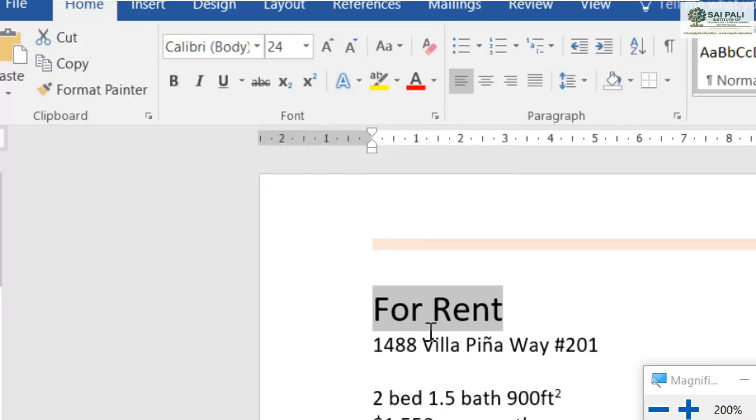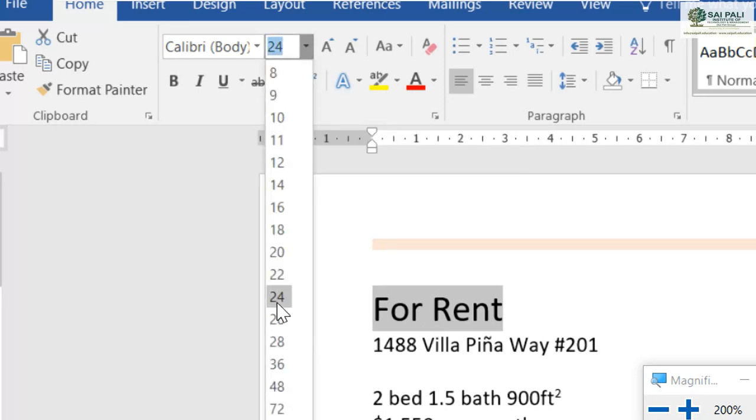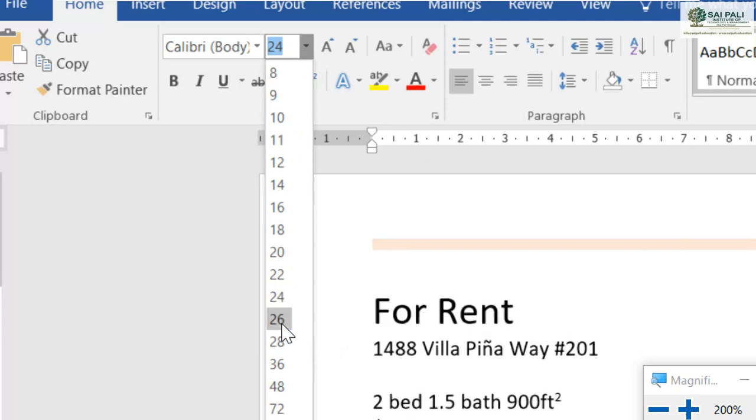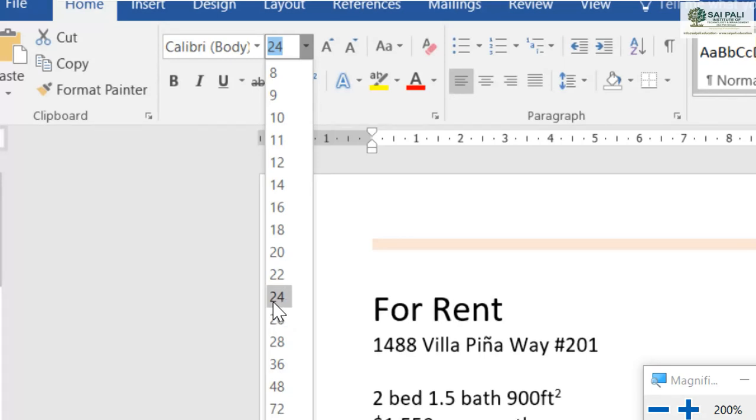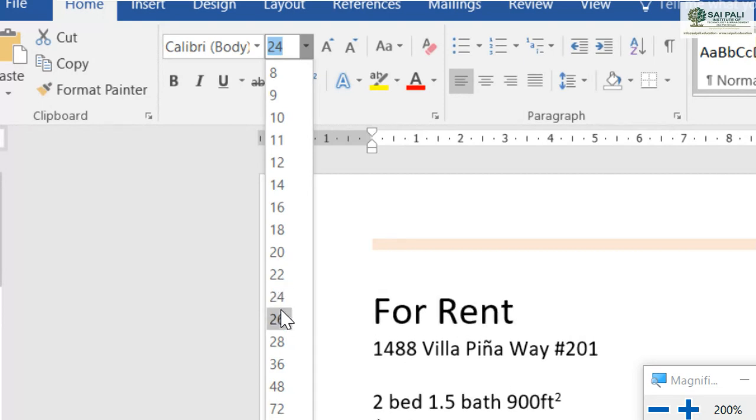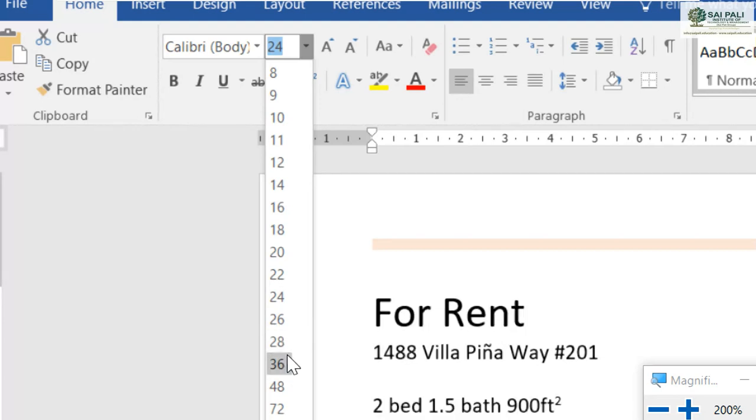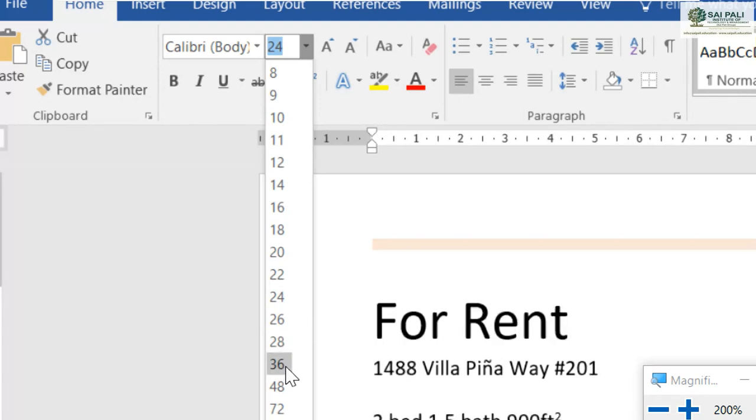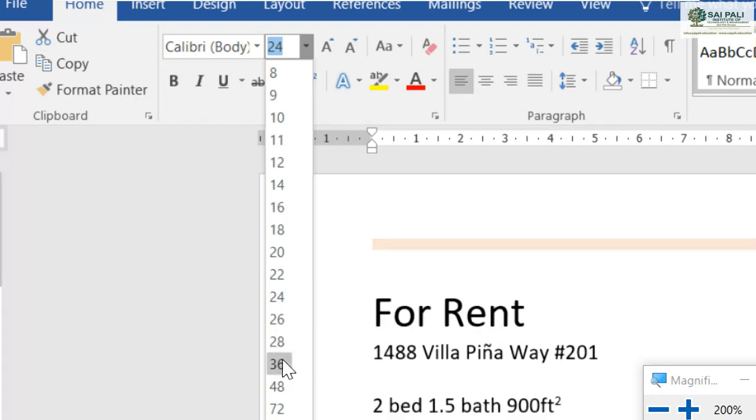Now it is 24. Now you see in the drop down menu you have 24, you have 22, you have 26. Now suppose I don't want to have it on 24, I want it to be on 23, but you can see after 22 it is directly 24, and the same for other sizes also. After 28 it directly shows 36. So suppose I want 32, I don't want 36, I don't want 28, I want 32. Now it is not showing here.